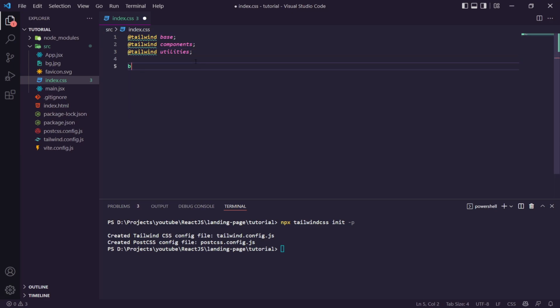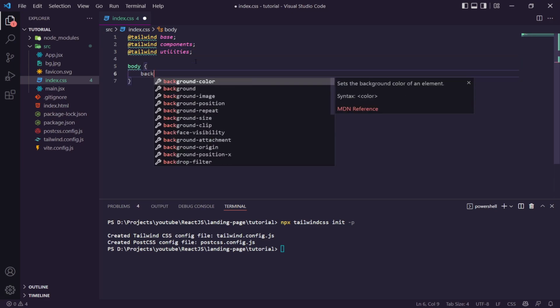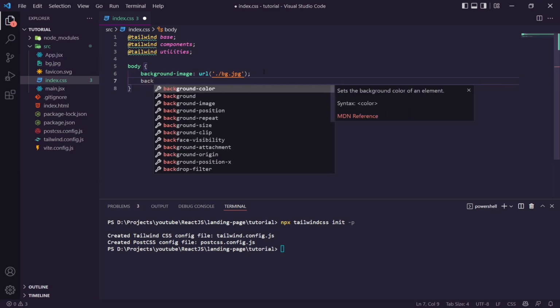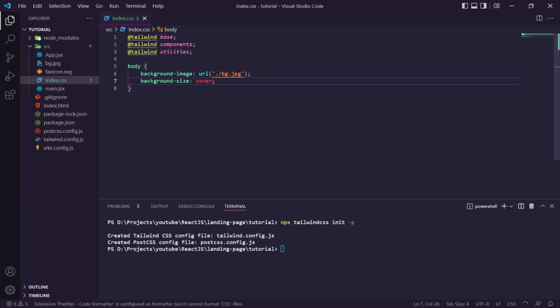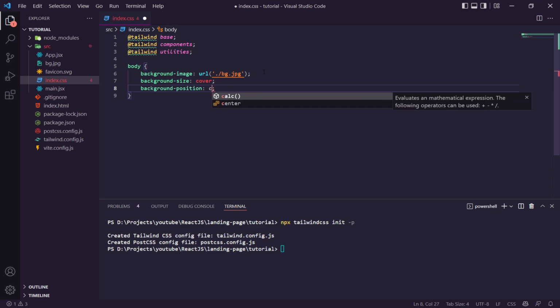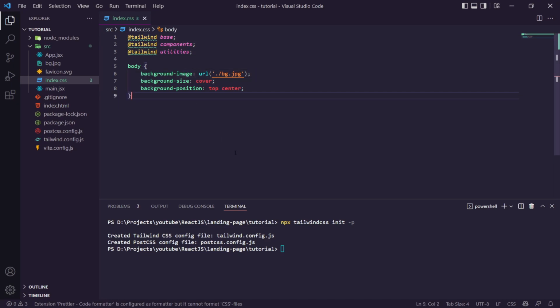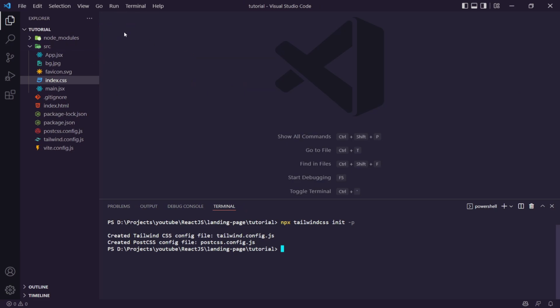We're then going to say body, and we're going to get the background image we set. So we're going to say url, quotes, /background.jpg, just like that, and that's going to know to go to this background.jpg file here. We then just want to make sure the size covers the whole thing, so we're going to say cover. And finally, we're just going to say background-position is going to be equal to top center to keep it in a nice position there as well. And there you go. So that's all we need to do in the index.css file.